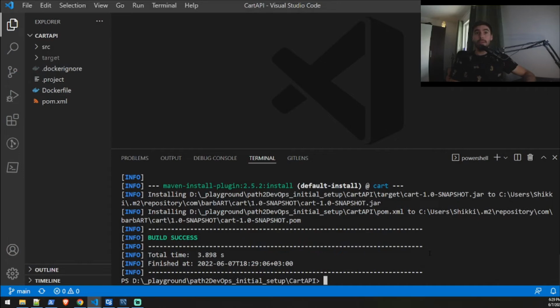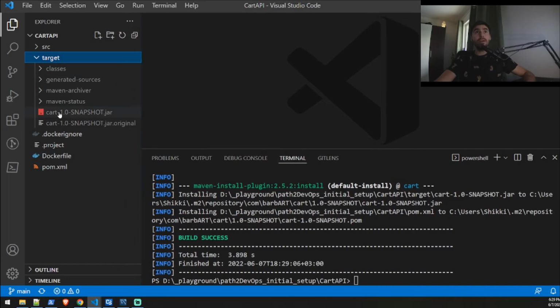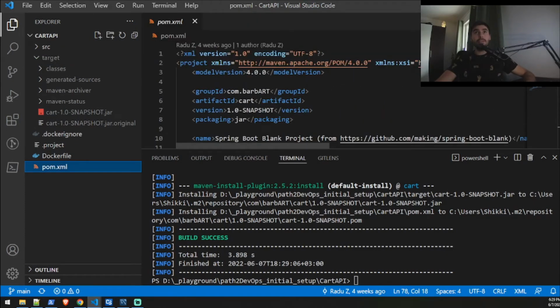Yeah, that was fast. And here we have build success. Everything looks great. And now a new folder appeared, the target folder. And inside of it, as you can see, we have cart-1.0-SNAPSHOT.jar. So if we open the pom.xml file one more time, there it is, the artifact ID and the version and the packaging jar. Okay, so this is our actual application compiled, and we can actually run it.